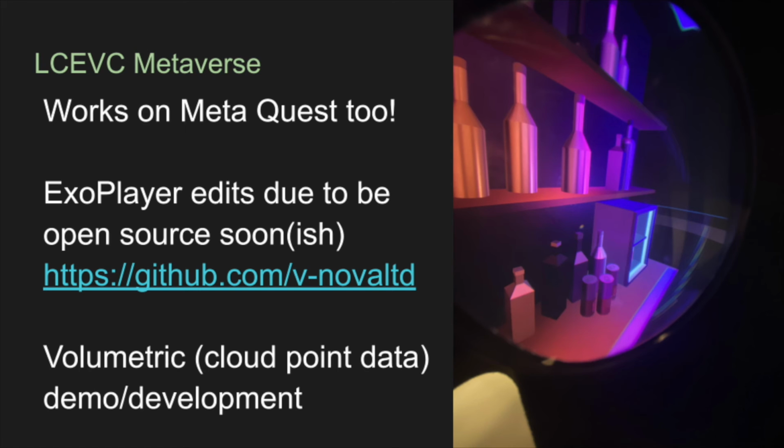What's super exciting also is that it's also available on the MetaQuest. Exoplayer edits will be available shortly on open source. VNova is going to do that. And the other things that we've got coming is volumetric cloud point data, which is in demo and development.